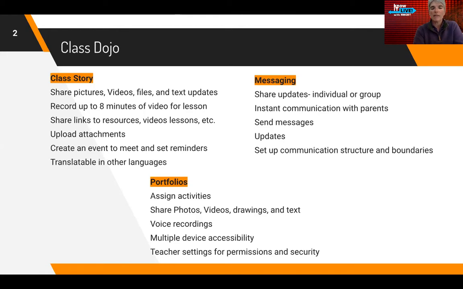And the main thing that they've added to Class Dojo, because it only used to be a behavioral assessment tool, is that you can assign activities to the students and then they can submit through that. So Class Dojo has really changed into a very powerful piece to be used in your classroom.